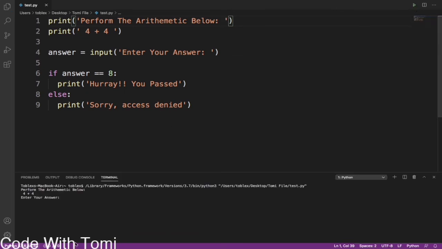Now let's run it. Now it says perform the arithmetic below. 4 plus 4. Now we say 8. It says sorry, access denied. Now there's a problem, there's a bug in our code. First of all, let's run it again to check. Let me say 8. It says sorry, access denied.